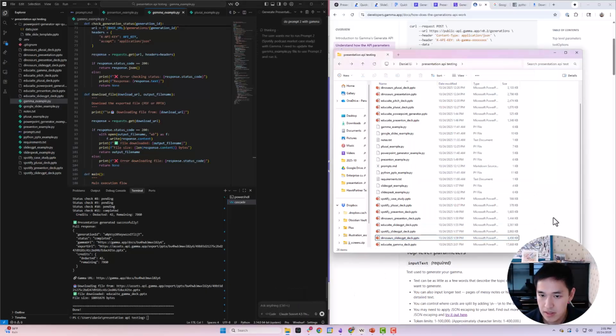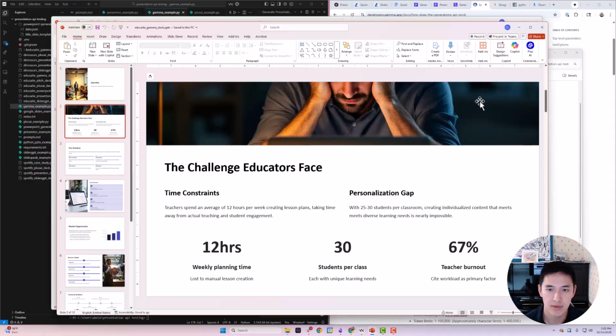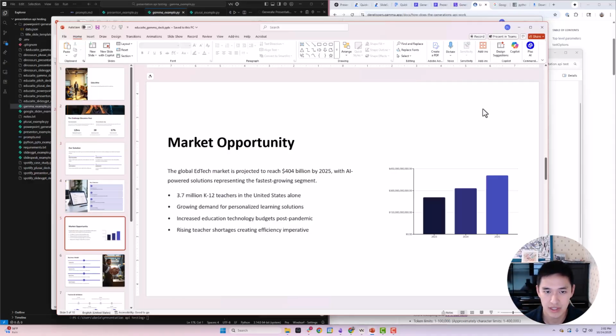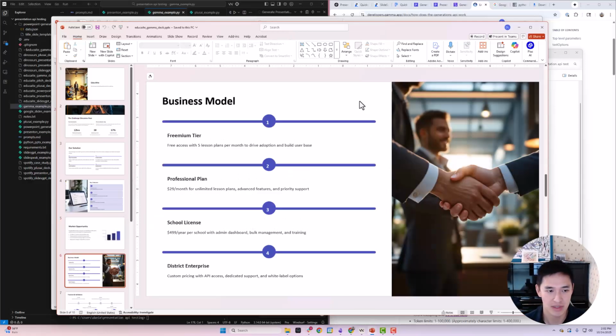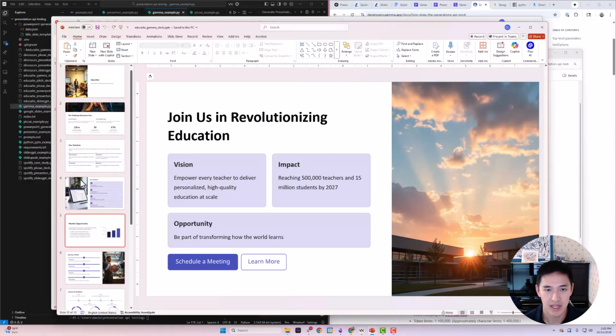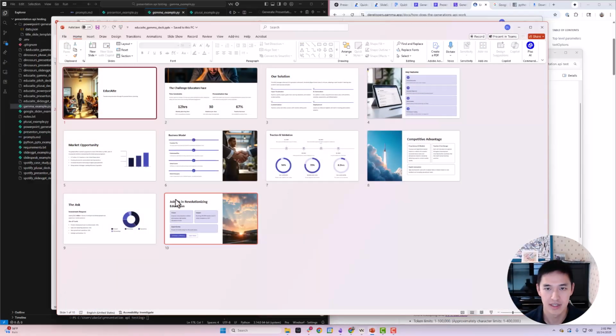So here's that Educate Gamma deck. And what you'll see here is it generally looks pretty good. However, there are some things where the formatting just seems a little bit weird. I'm not sure what these are supposed to be. And sometimes it seems like stuff gets pushed off of the slide a little bit, and this doesn't really fill out the top of the slide like you would expect.